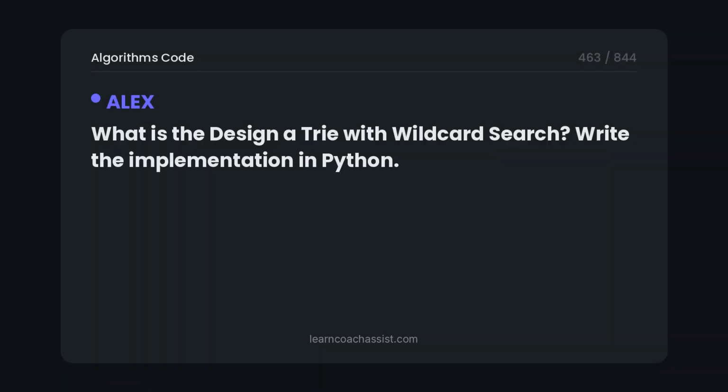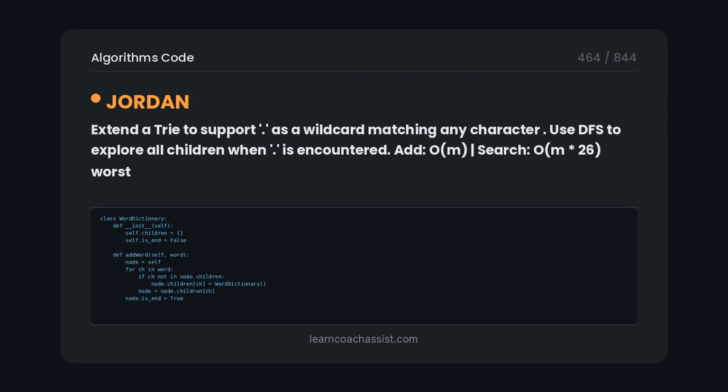What is the design a trie with wildcard search? Write the implementation in Python. Extend a trie to support dot as a wildcard matching any character. Use DFS to explore all children when dot is encountered. Add O(m), search O(m) to 26^m worst.